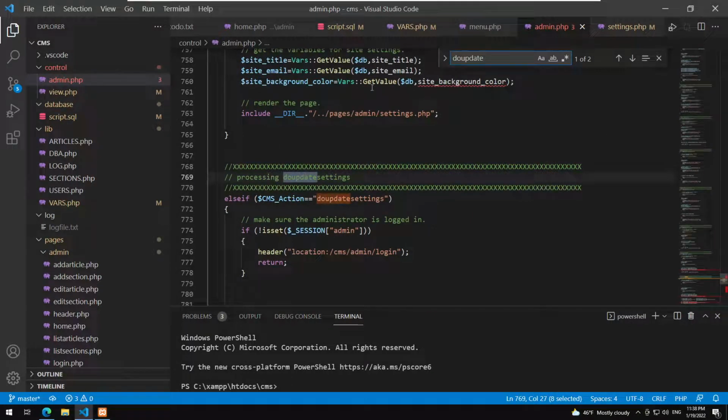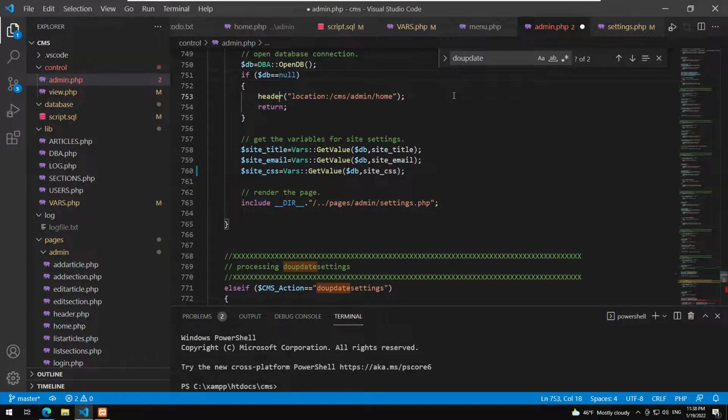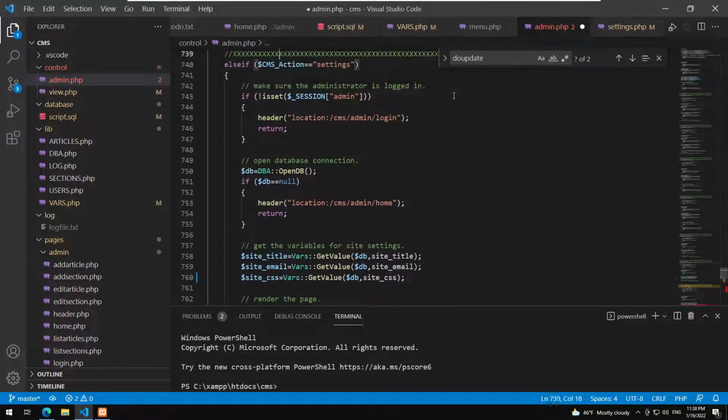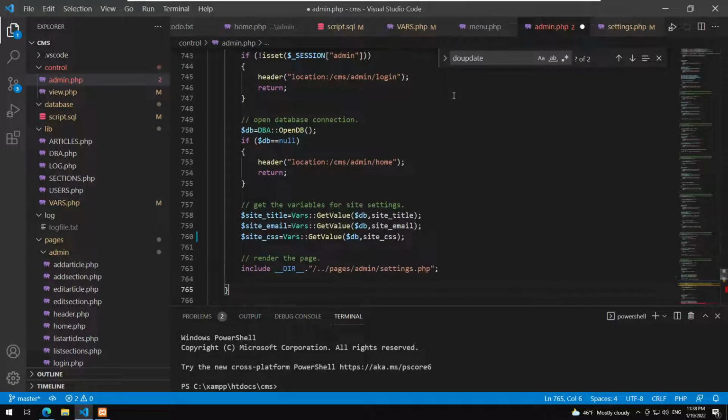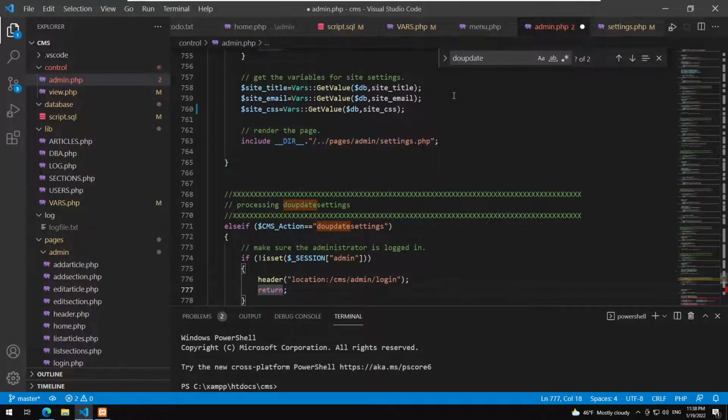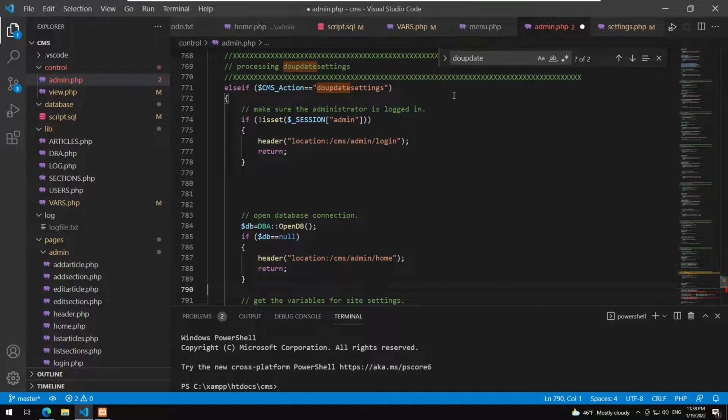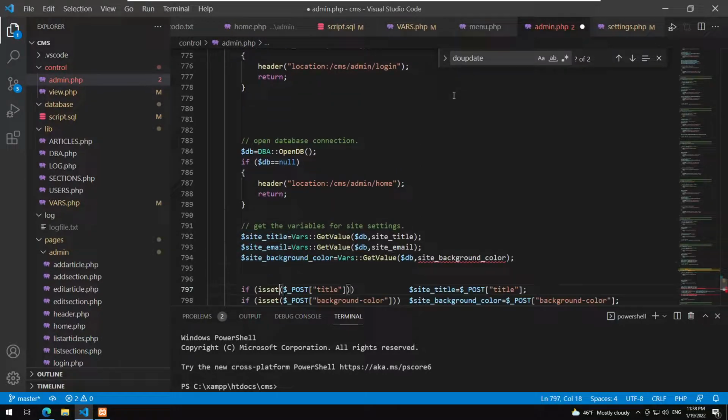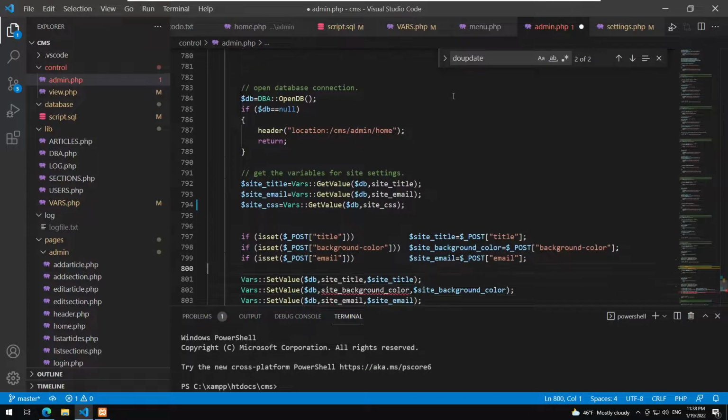Okay. Now this is gonna be site CSS. Site CSS. Okay. Actually, the variables are already loaded from the database. Oh no, this is on the main website. I'm sorry. Here we have this to update. Yeah, site CSS. We get the variable site CSS, and then we update the variable.